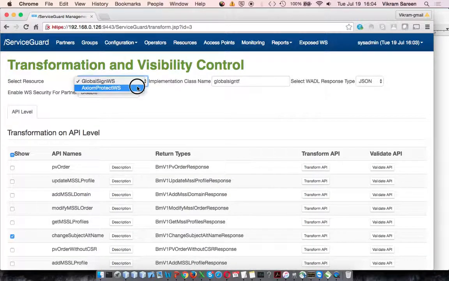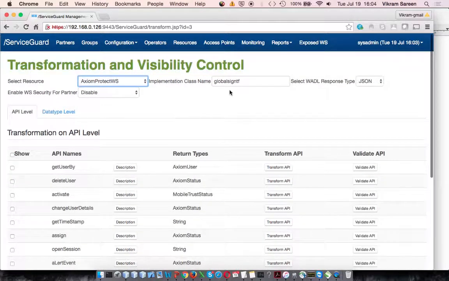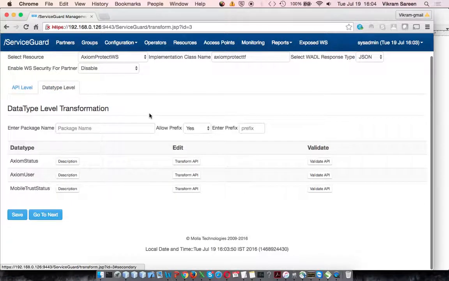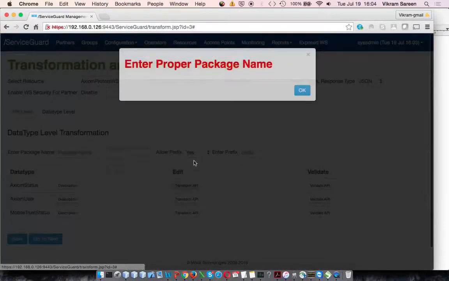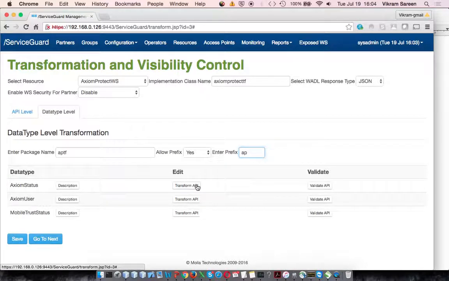Now I can do something very similar for XM Protect also. Now over here we have the database. So again, I'm changing the name to XM Protect transform. And then I'm selecting, let's say, XML or JSON. So I stick to JSON. And then over here what you would see is the data type. So these are the three data types which I can also change. Let's say if I want to select, sorry, over here I have to put the package name also, aptf. So I'll just say prefix as ap, so that it's transformed.